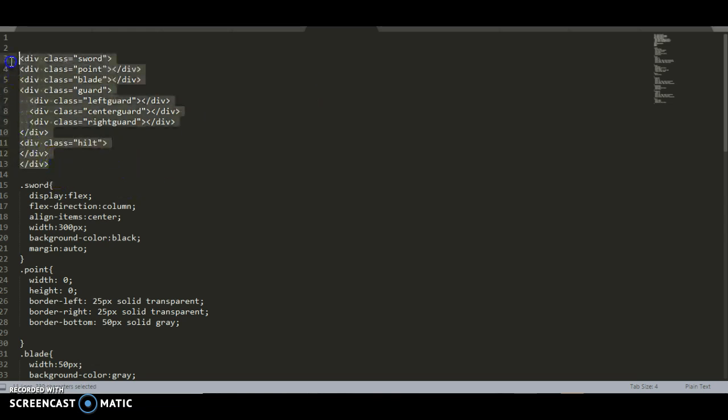So first, these are the different components, the different divs that I used to make up the sword. We have the sword, which just encompasses the whole thing. I have a point, which is the top of the sword, the blade, the guard, which is separated into three different parts, and then a hilt.